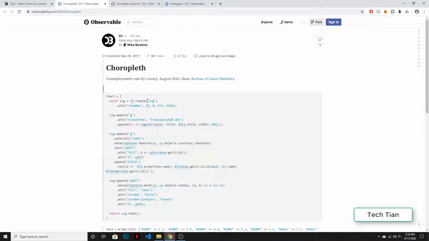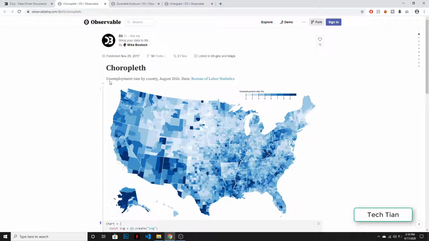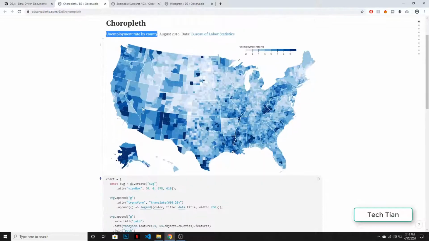choropleth. So in this document you can see over here, this is the unemployment rate by country. So the areas with the lighter color have a lower unemployment rate than the areas with brighter color. So you can actually make something like this with D3JS.